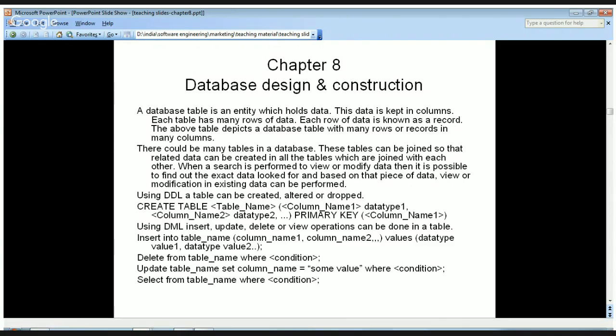Using DML, insert, update, delete, or view operations can be done in a table. Let us see one example of DML for the insert operation. The syntax is insert into table name, and then you provide the column names and values. You put values, and then you provide the values with their data types, so that these values will be populated in the columns of that table.